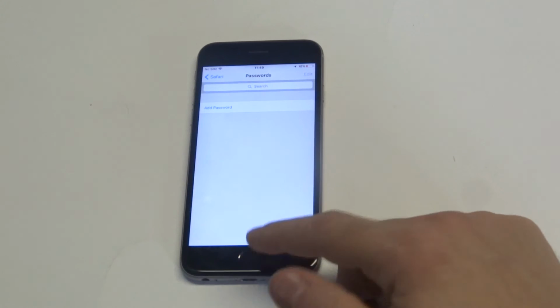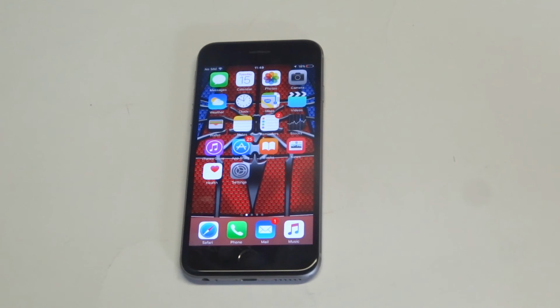That way, when you go back on Safari and you try to, it won't have the automatic password saved on there, so it'll be gone. So that's how you do it, guys.